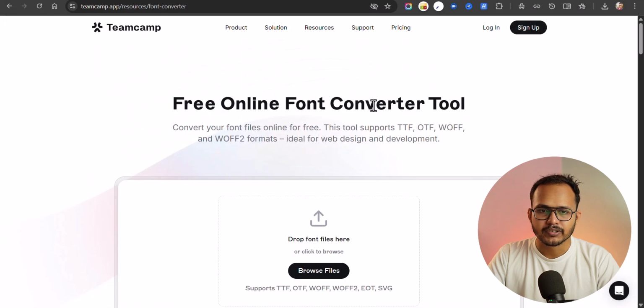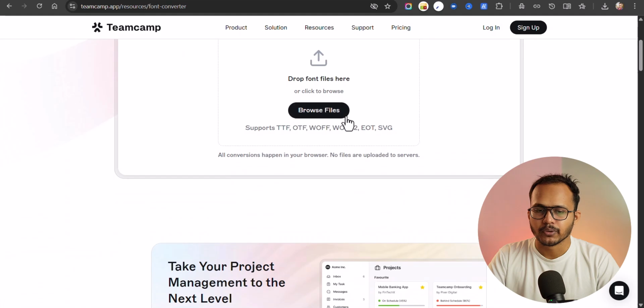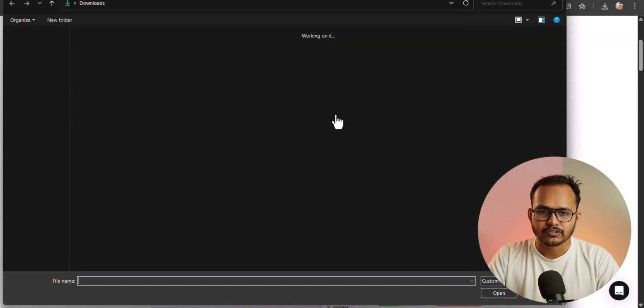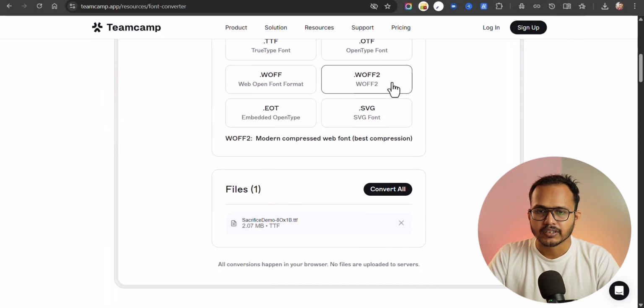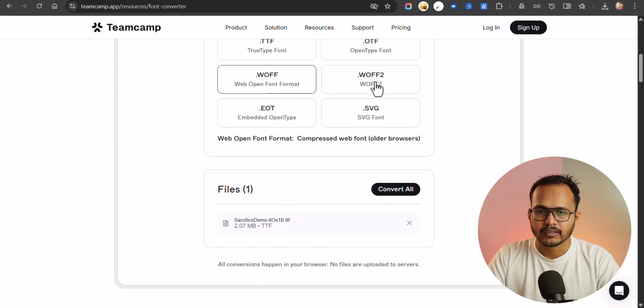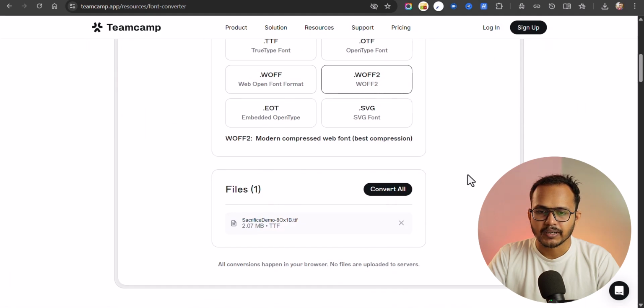So you can use any of the font converter tools. Simply upload your font. Let me click on browse file and here you can upload your own TTF font, and then you can convert it to WOFF2 format or WOFF format. I recommend you to use the WOFF2 format and convert it.